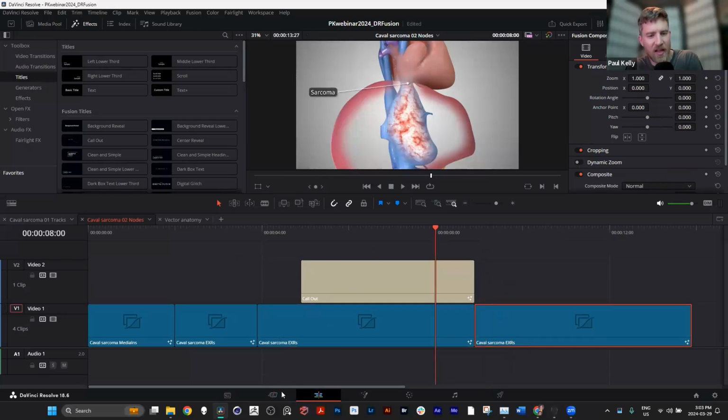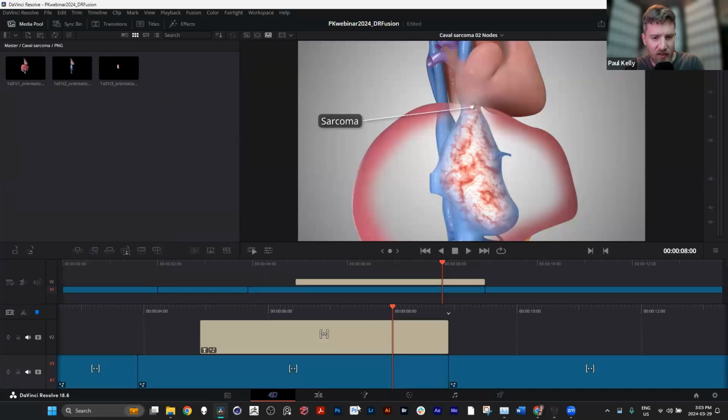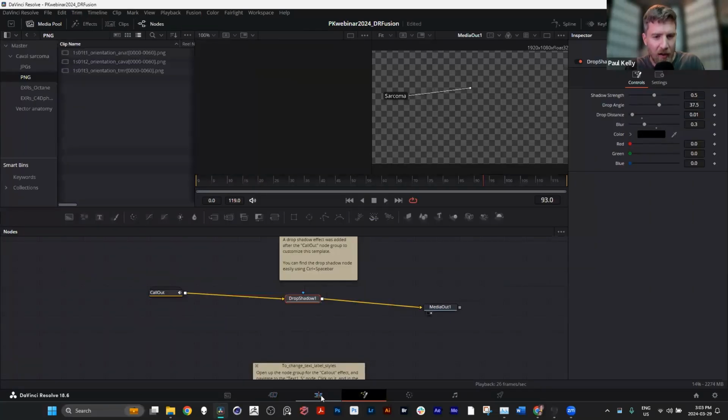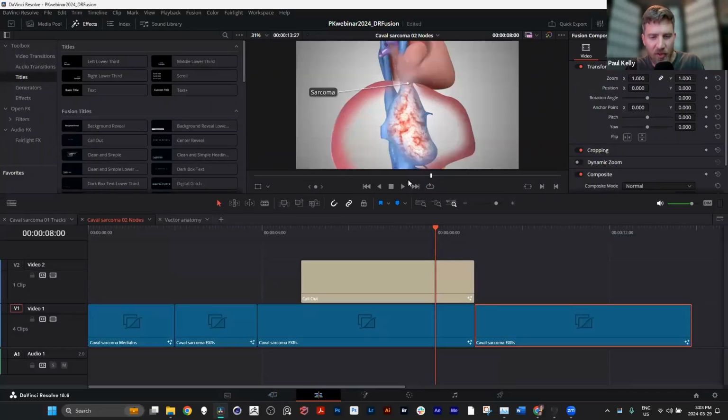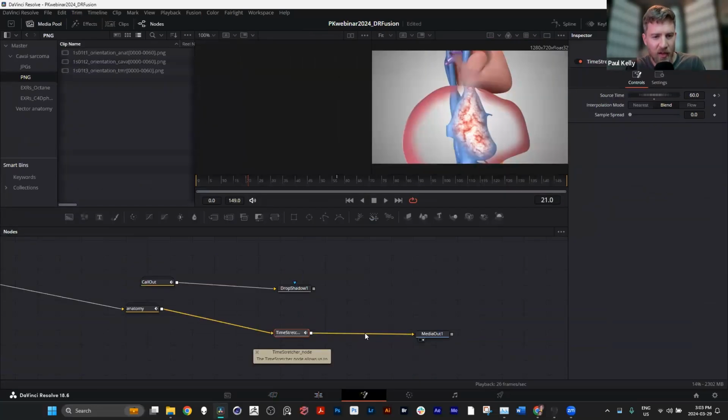Yeah, the last thing I'll just point out here is, in order for this label to work, I have to hold a freeze frame. And in order to hold a freeze frame, I have to add another node into our network. So I'm going to show you how to do that real quick.